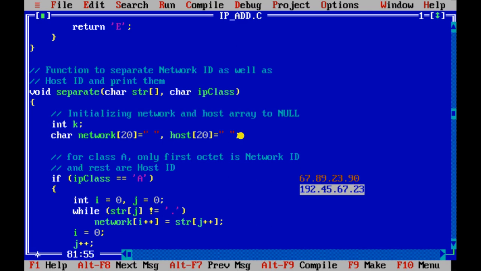Now it belongs to class A, and if you remember, in class A the net ID is only the first byte. That means I need to copy the first byte, that is, until the first dot comes, into another string, the network string. All of you know that we have taken two strings here, network string and host string. The network string will give the network ID and the host string will give the host ID.